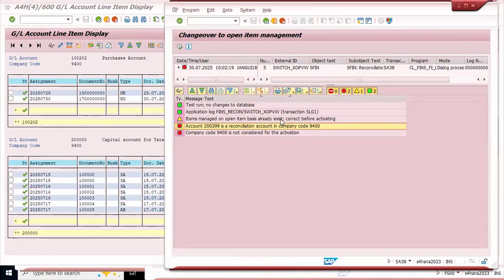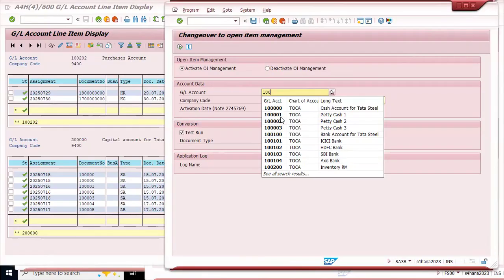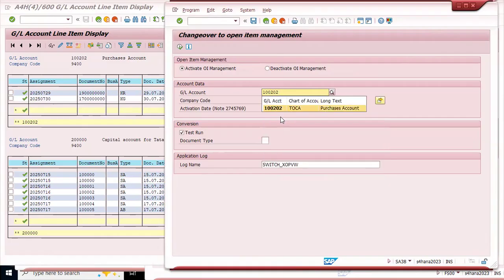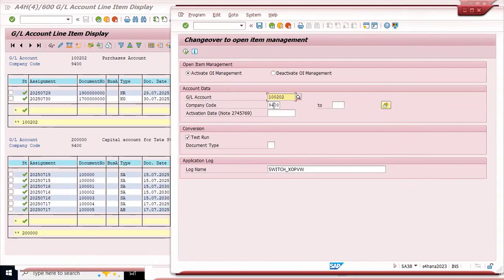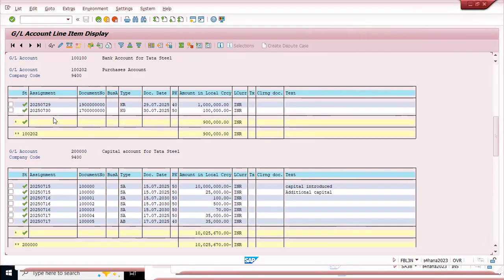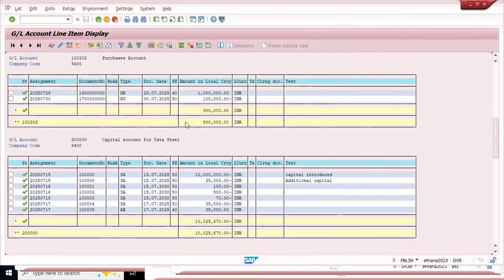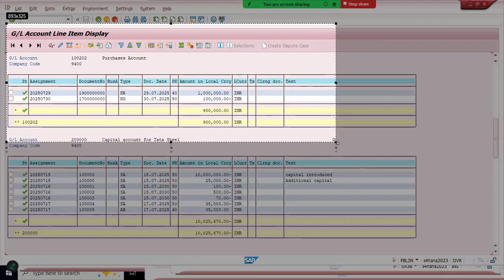Let me go back. Don't touch the reconciliation accounts at this moment, so that's the reason I'm switching back to a different account. 100202, my purchases account. I wanted to activate open item management, but so far it is not yet activated. So I'm just trying to convert this and observe what happens to these items. This is before open item management.